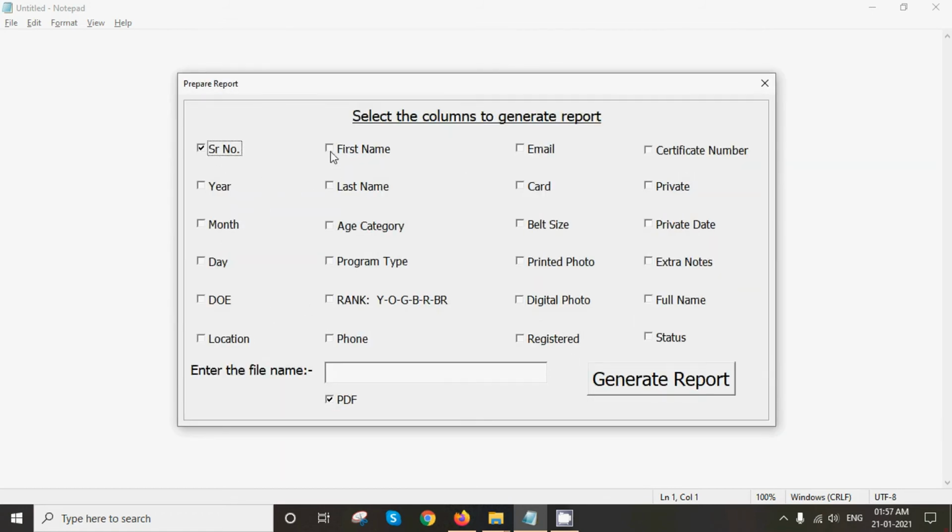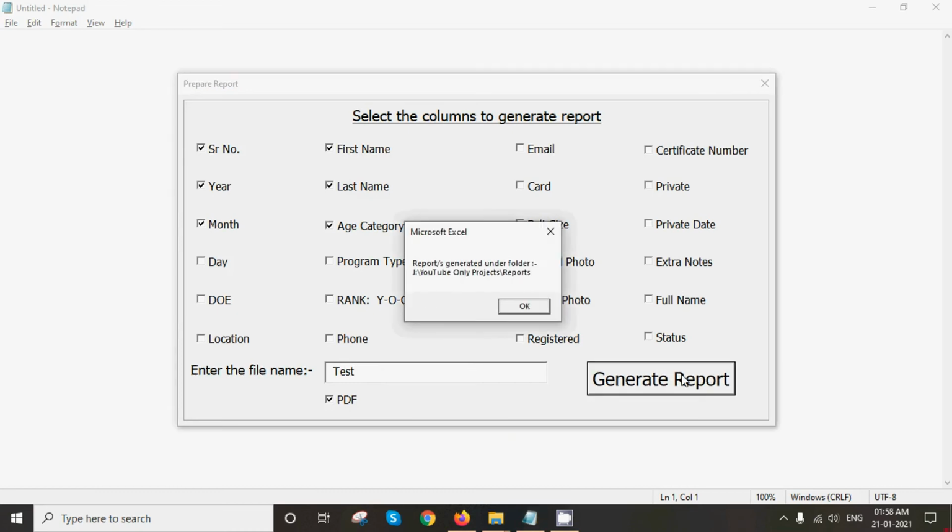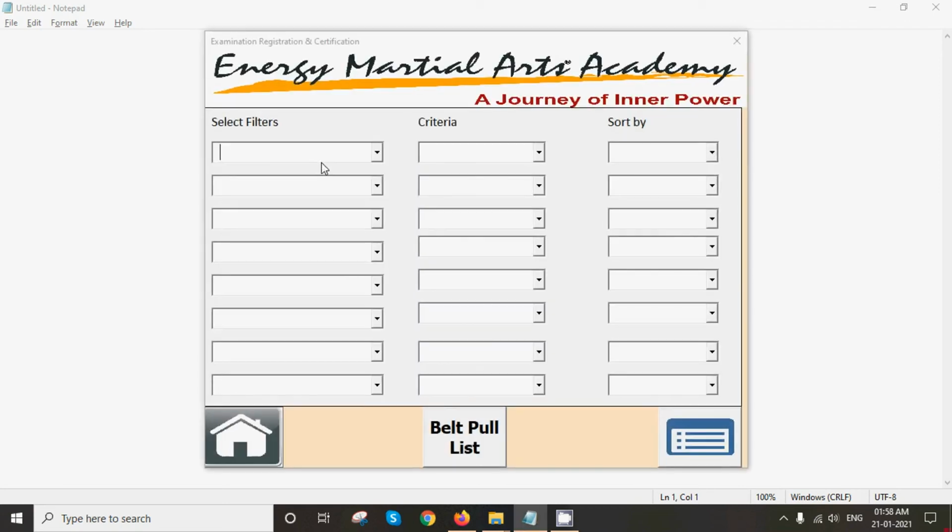Now these are the headers. If you click all the headers, you will see all the headers in your report, and if you select particular headers, you will only see those particular headers there. Now there is an option if you want the report in PDF or in XLS format. You can also enter the report name here. You can enter test or something, whatever you want, and you click on generate report. Now it is saying the report has been generated and this is the path.